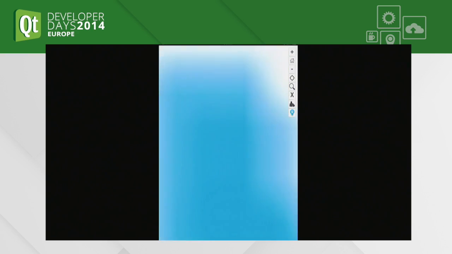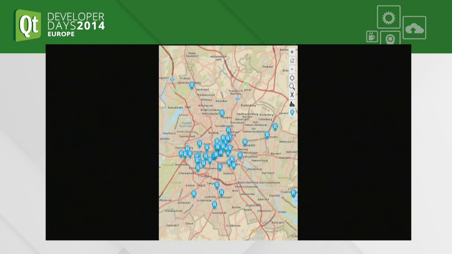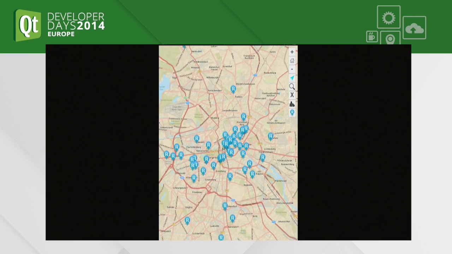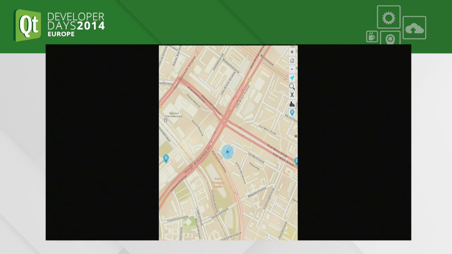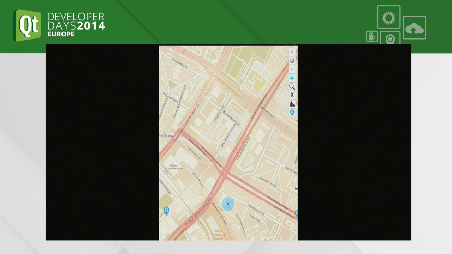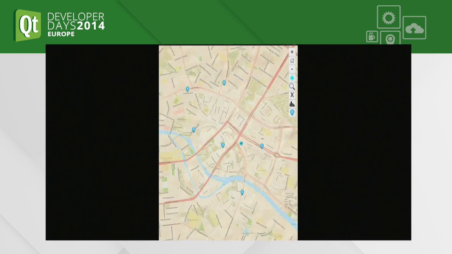So as you can see, I'm zooming into Berlin. And I have my location right here. So you can see the functionality of that. And let's say that I want to look for an address that I would like to go to.